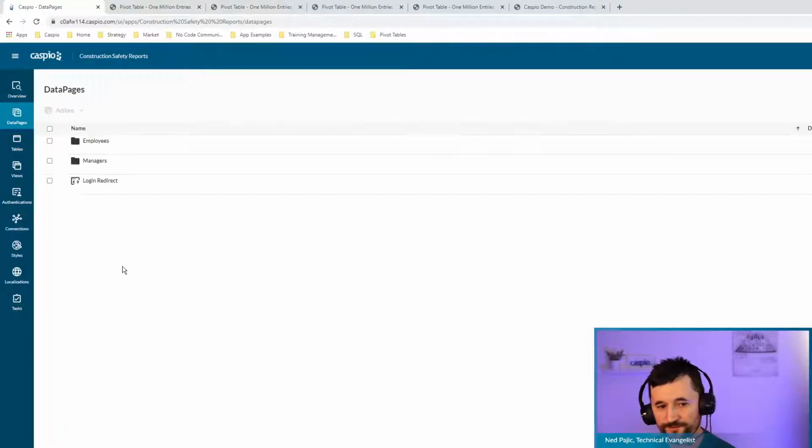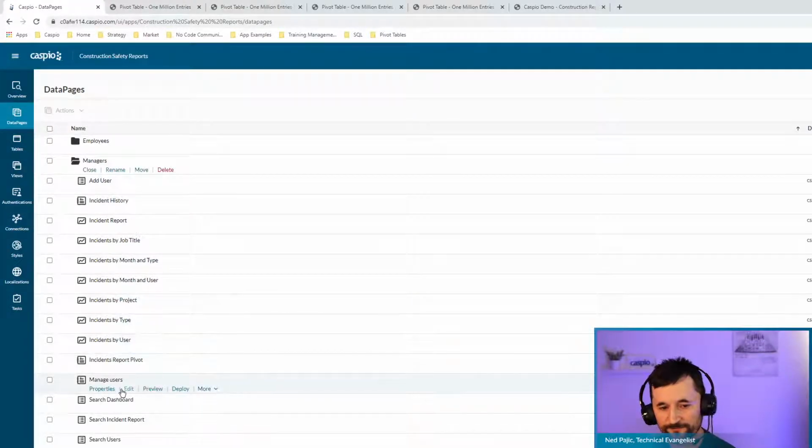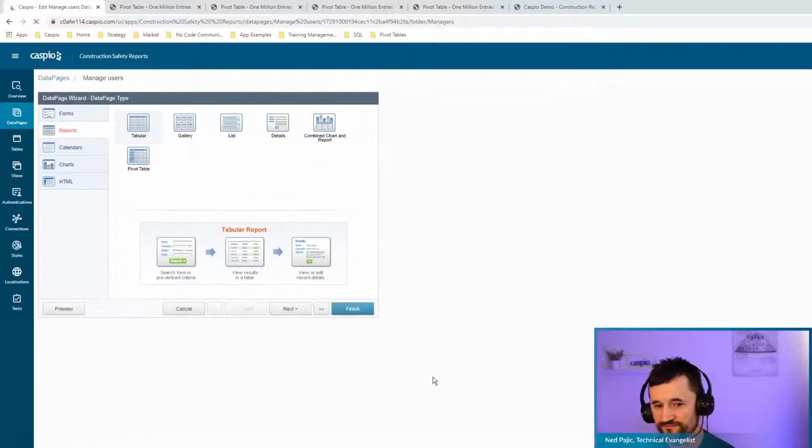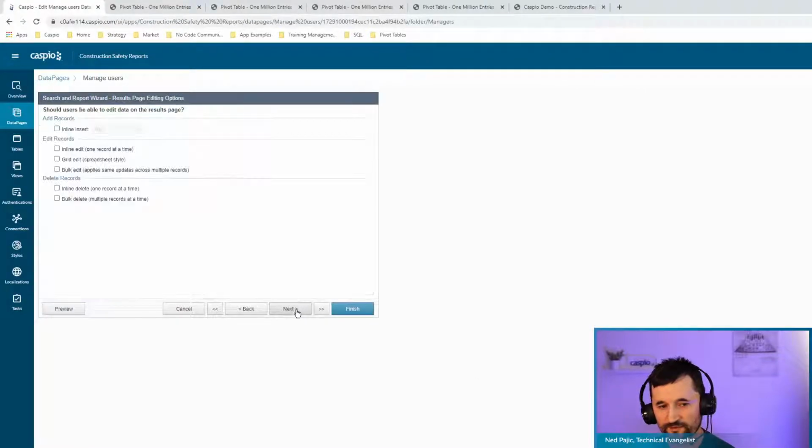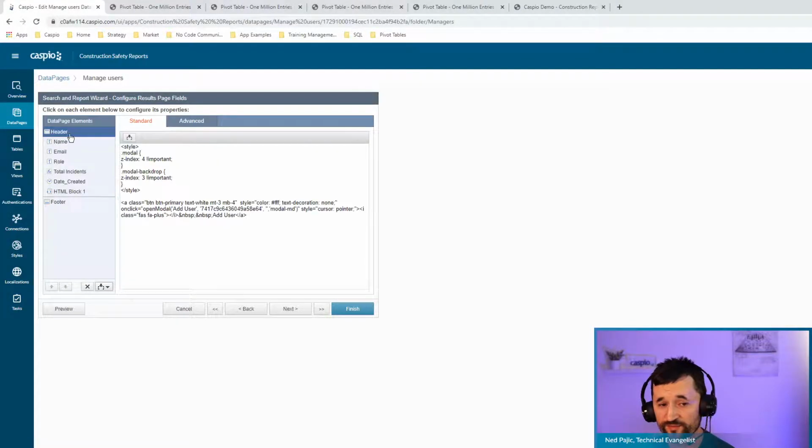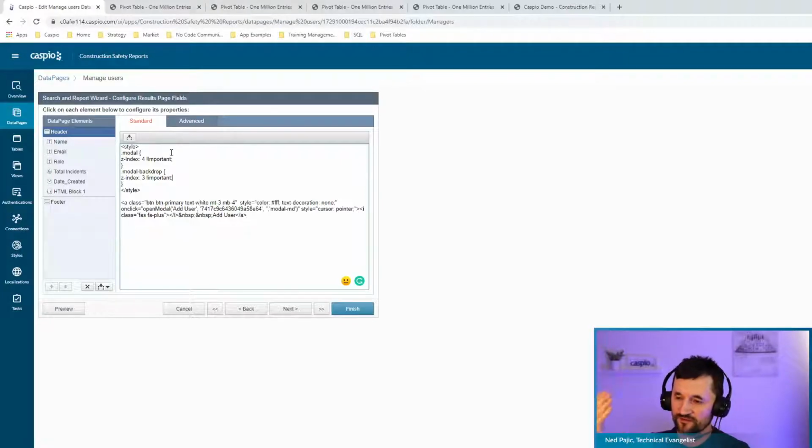On the report, let me open it, manage users, and here above the button, the one that launches the modal window, you have to add a little bit of styling above it. Okay, which is going to put that label pop-up in front of the modal, and it's going to be able to show up.